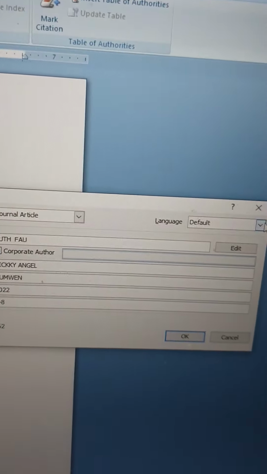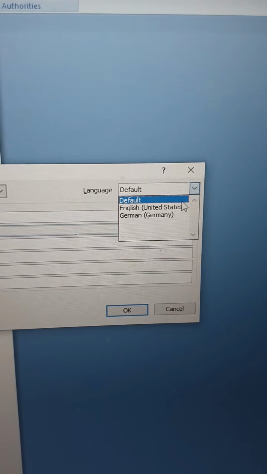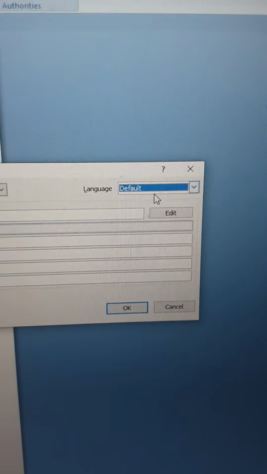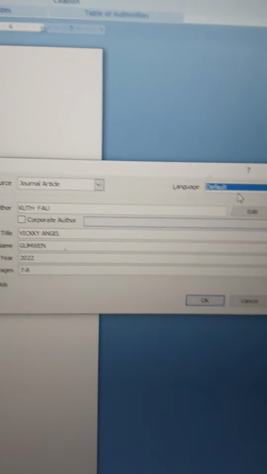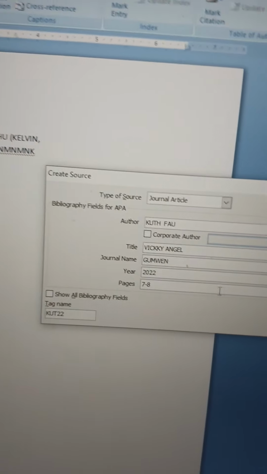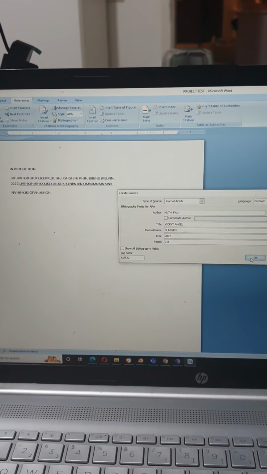Remember, you also have to set your language. For instance, my laptop is in English and in German, but my default language is English, so I just leave it. If you are using a laptop with another language, you have to also select it. Then after that, you click OK. Watch what happens when I click OK.